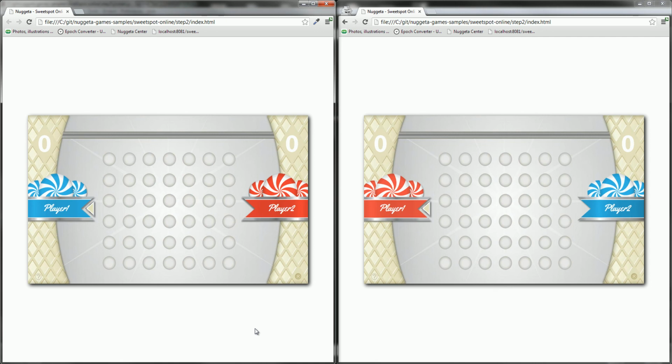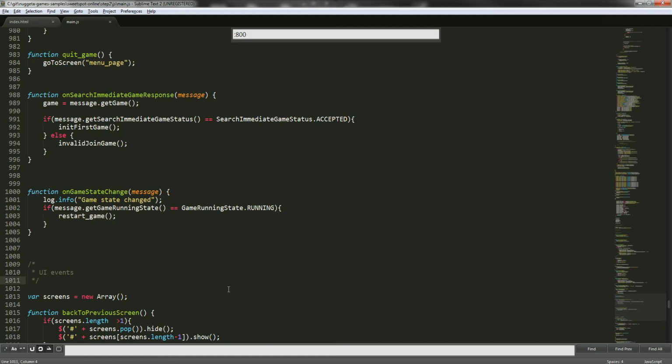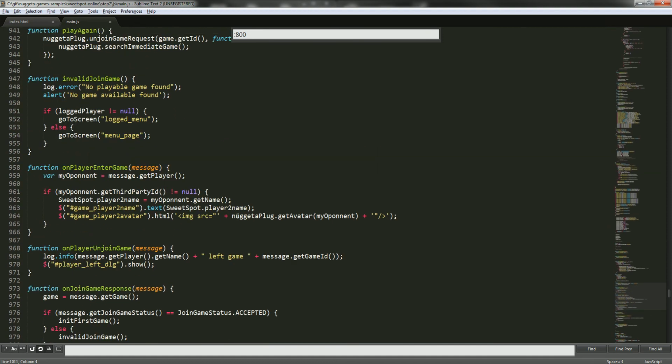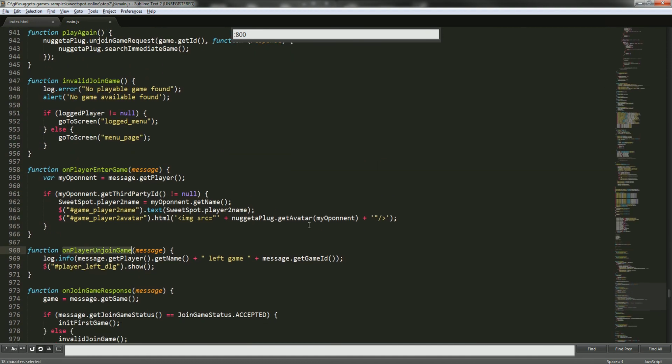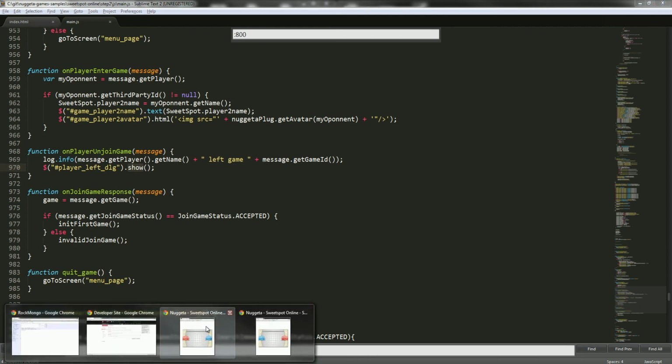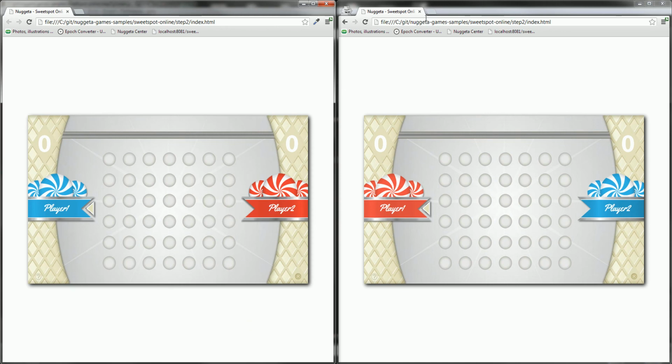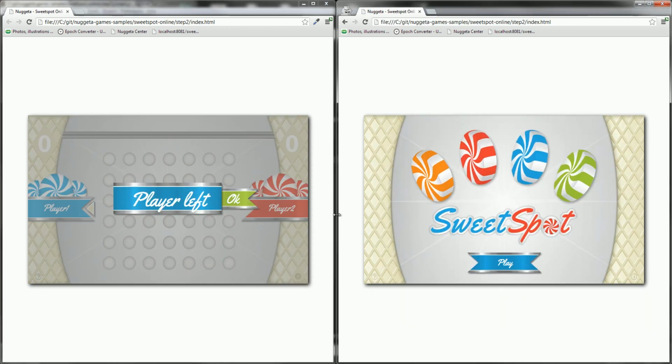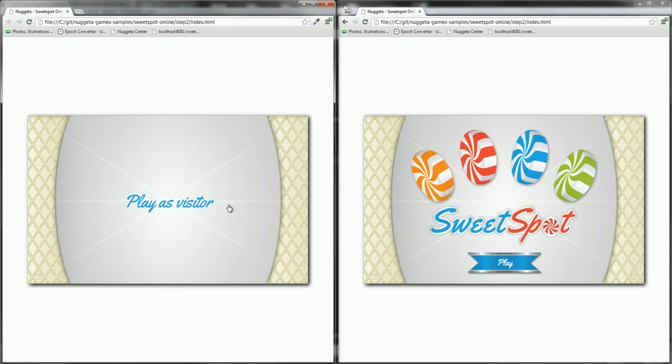Now that we are in the game, even in the UI, we can listen to another message notifying us that a player has left the game. So here you can see in the code a method called onPlayerUnjoinGame, and here we decided to show a pop-up to notify the player that his opponent has left and unjoin him from the game when he clicks the OK button. So here you can see in the UI, if I leave this game, the first player has a pop-up telling him that the player has left, and you can click OK just to unjoin automatically from the game.